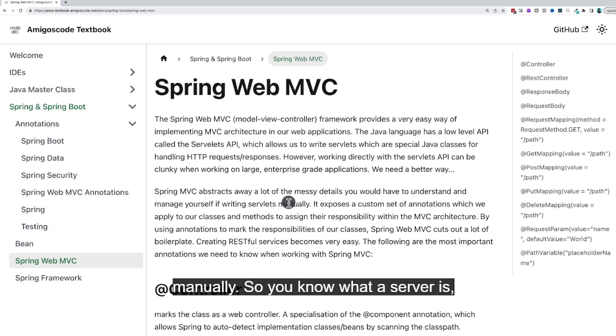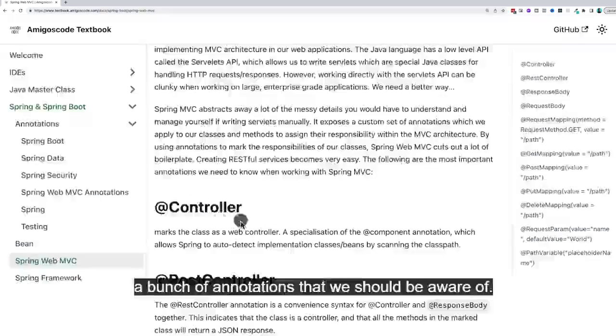So you know what a servlet is. It's a process which handles HTTP requests. So a client sends a request and then it also gets a response. So Spring Web MVC basically abstracts all of that away and allows us to create RESTful services very easily. And within Spring Web MVC, there's a bunch of annotations that we should be aware of.